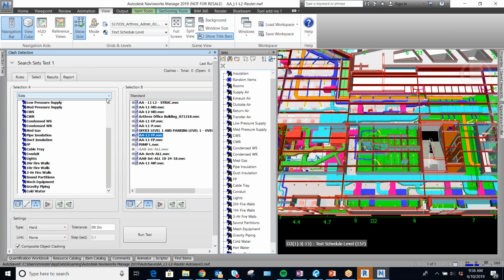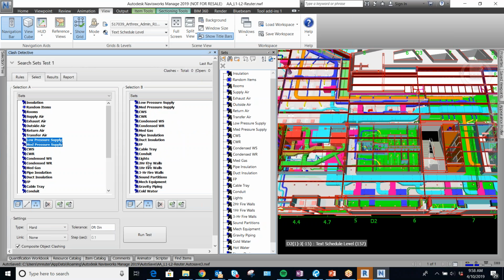But if you come down in here, you can say, okay, I want to do just the low pressure and medium supply, and I want to test that against the firewalls. This is particularly helpful when you're doing architectural stuff, because when you do the architectural test, it gives you a boatload of false positives, just of things penetrating through the ceiling or the floor or just a wall that's not a smoke or fire partition. It's pretty cool. I like that. So you set up your tolerance however you need to, you run it, and it's only going to give you those against that.